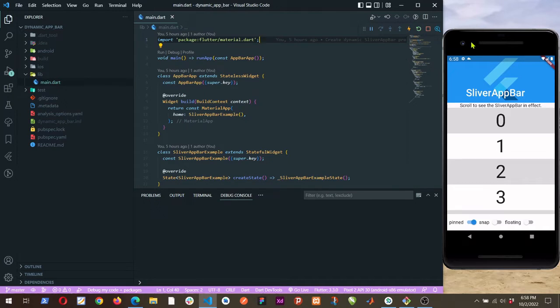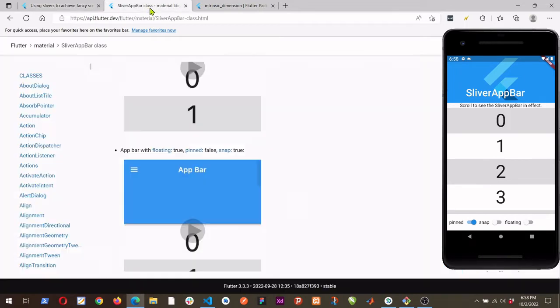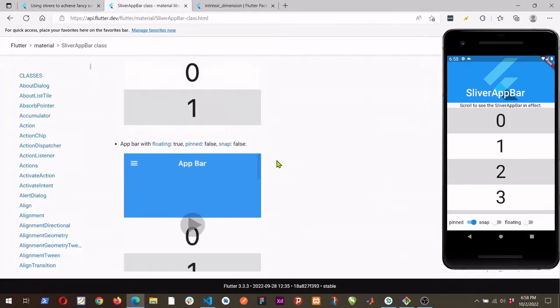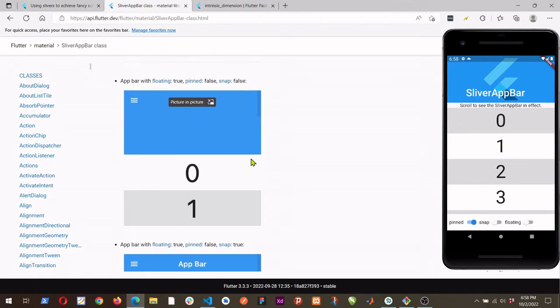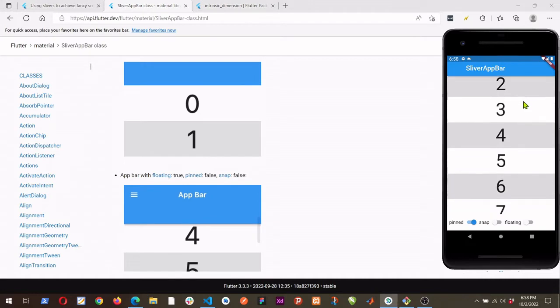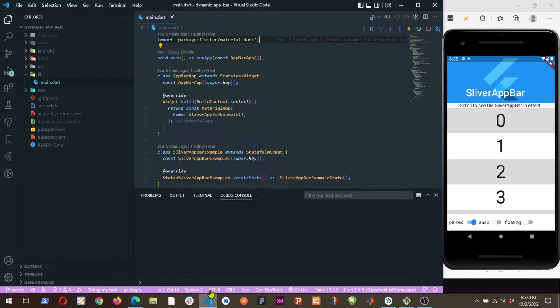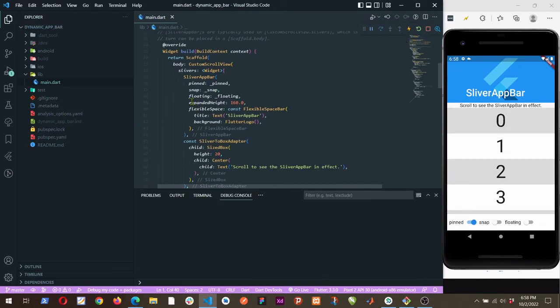As you may know, the SliverAppBar widget belongs to the sliver family, in which every widget is a portion of a scrollable area to achieve a custom scrolling effect, as you can read in the Flutter official documentation. The SliverAppBar has a special effect, which is expanding the widget you pass as a flexible space bar to the flexibleSpace property. However, you always need to specify the expandedHeight value. This value is the maximum height your widget will have when it is fully expanded.